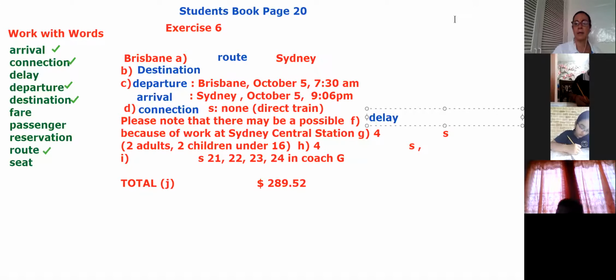The next one we have is because of work at Sydney Central Station. So we continue with something, 2 adults, 2 children under 16. For 2 adults, 2 children under 16. So we used already the word delay. For what? For 2 passengers.